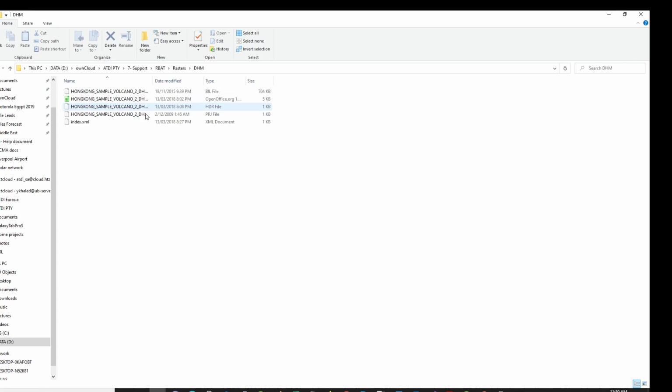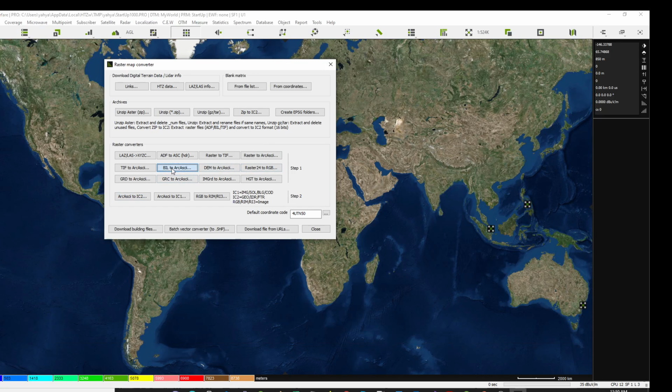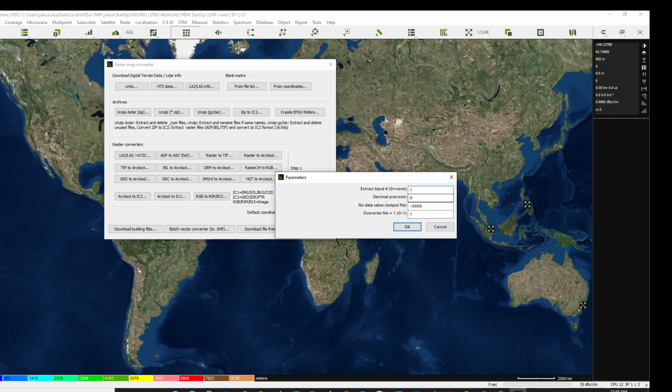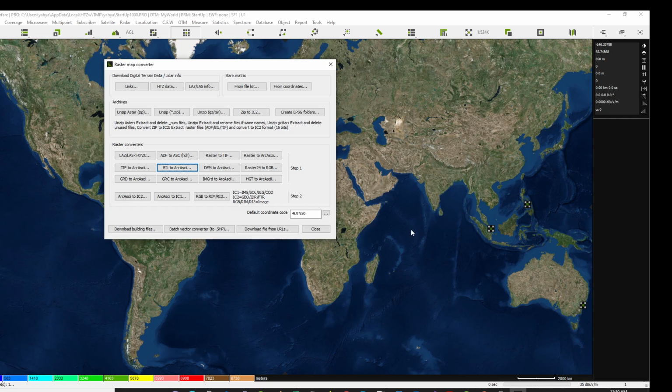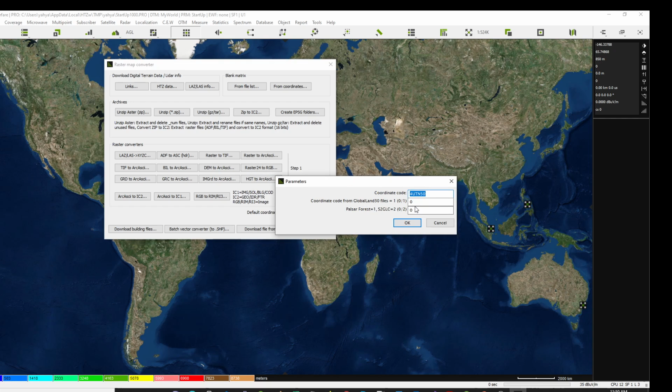Maybe now we do the DHM, which is digital height model. You follow the same story, same technique. You go build to ASCII first. Put the link here, hit OK. The band number 1, the decimal, -9999, overwrite the file if it exists, and press any key, and now go to IC1 this time. Okay, put the same link, and the 4UTN50, put the correct value. Again, if you don't know the value, you can talk to us.